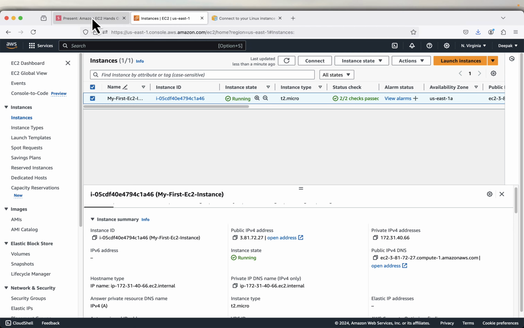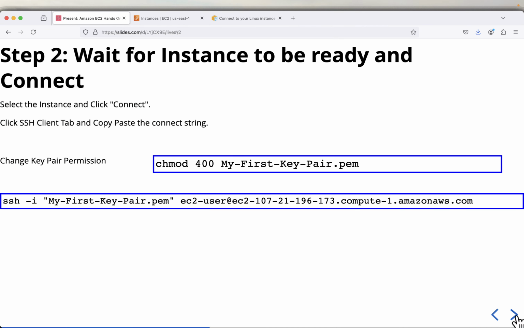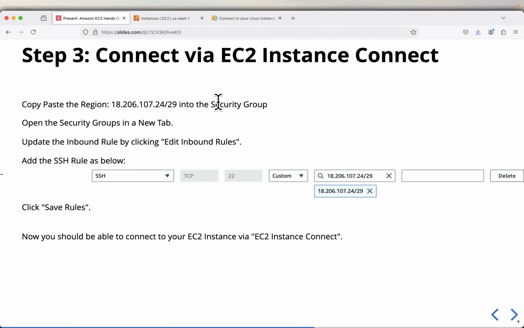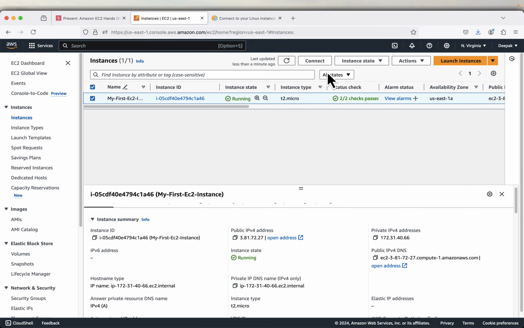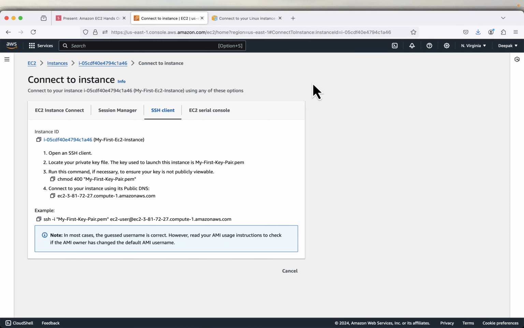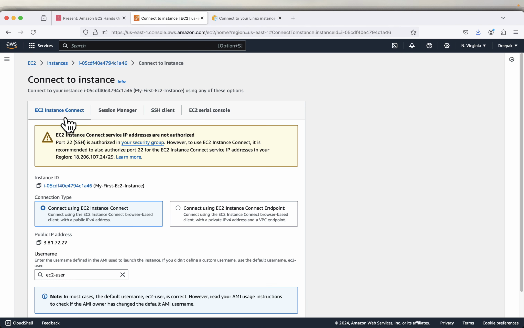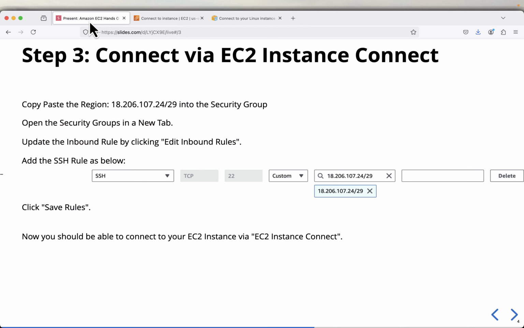Next I'll be connecting via EC2 Instance Connect. If I go to the EC2 instance and click connect, we are trying to connect through the web browser itself. If I go to EC2 Instance Connect, I have to add this CIDR range to the security group of that EC2. This just makes it more convenient for the future. I'll copy it and add it to the security group.